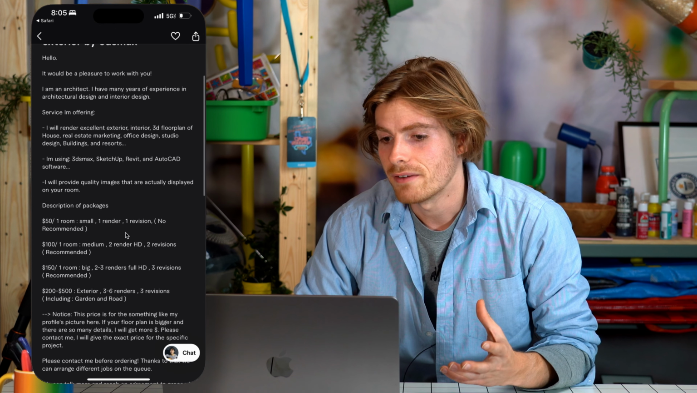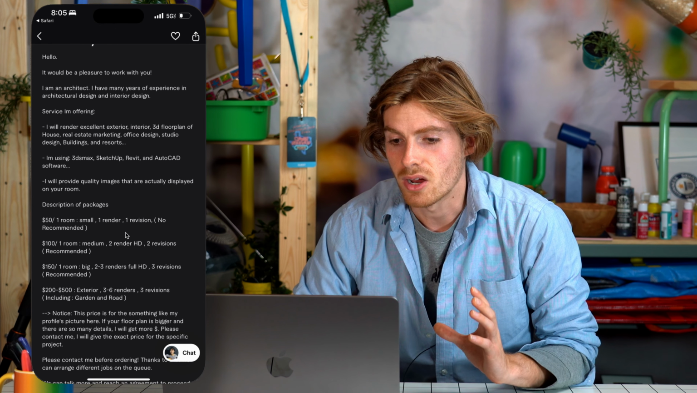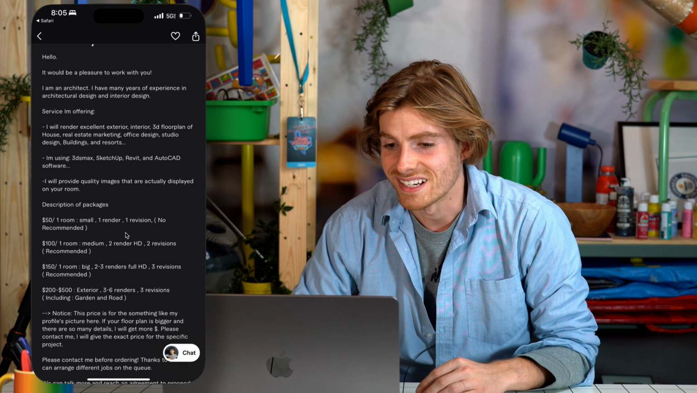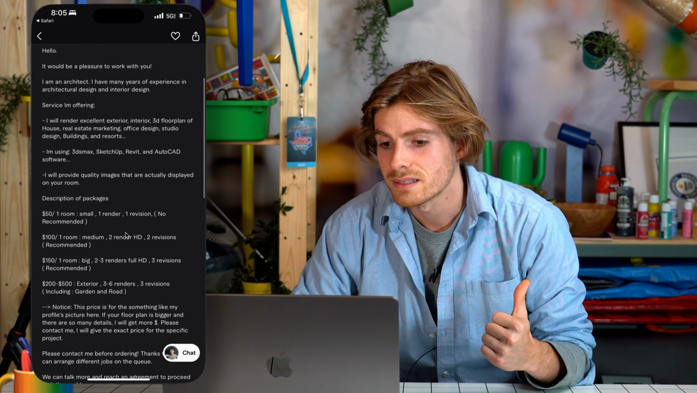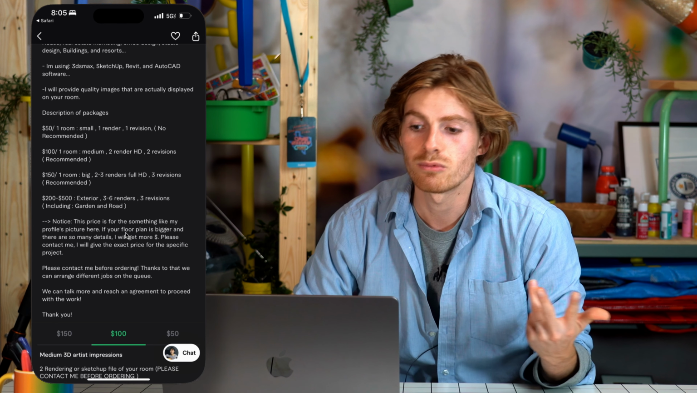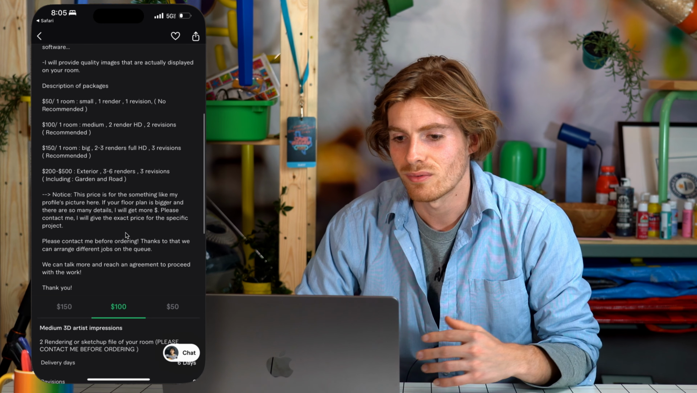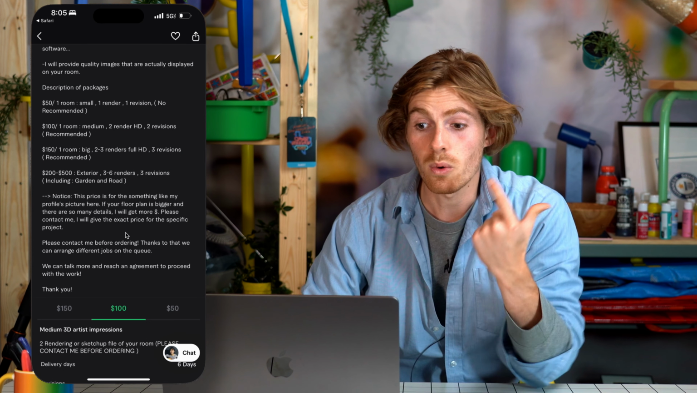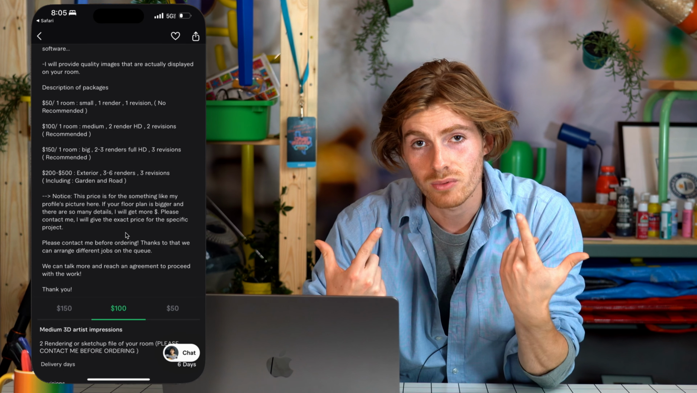I'm an architect. I have many years of experience in architectural design and interior design. He will render floor plans. He uses 3ds Max, SketchUp, Revit, and AutoCAD software. He provides quality images. That's what we're looking for. Quality image of a logo. For $50, you get 1 room and you get 1 render and you get 1 revision. It kind of freaks me out that you pay before you get the questions because I want them to know.